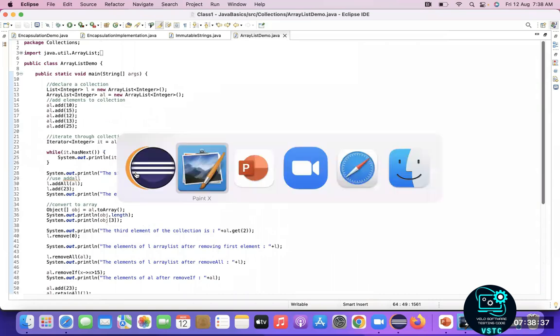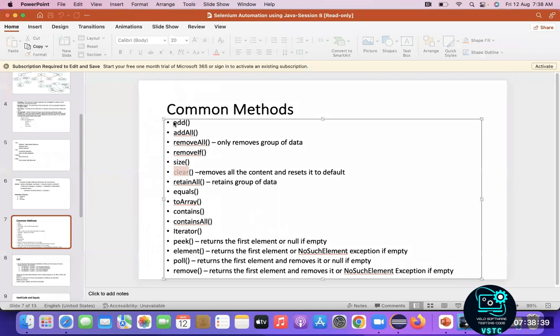So are all the methods clear for you? Any doubts in all these methods which we have discussed till now, apart from peek, element, poll, and remove? All of you, are all these methods clear for you?